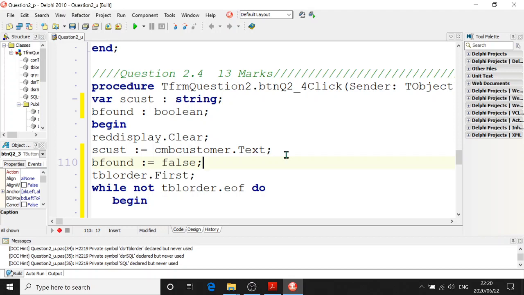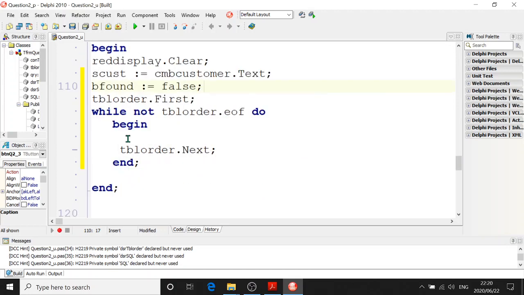But you see, we want to go through every single row. But if you find something to delete, then we want to set b found to true. Doesn't matter. We just want to know whether. But we're not going to put it in our condition because we're not going to stop when we found one.